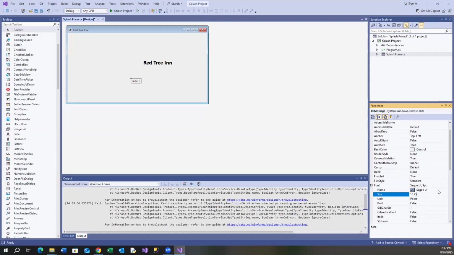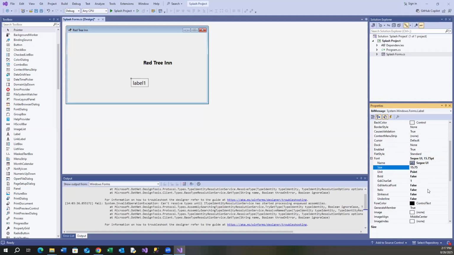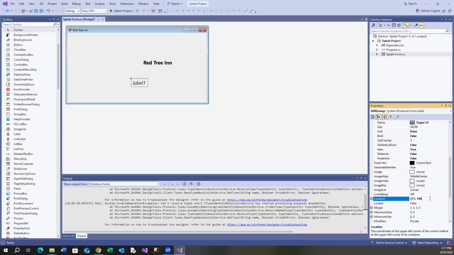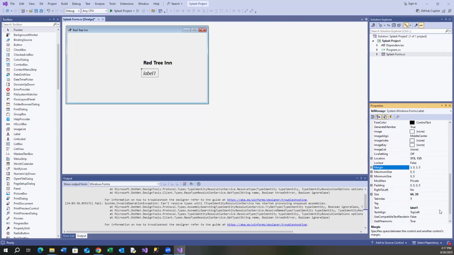All right, we're going to change italics to true. And then we're going to make the location. This time we won't expand it, we'll just change it right here. Sometimes you can do it either way. Just follow the format, 315 to 155. And then finally, we're going to change the text.